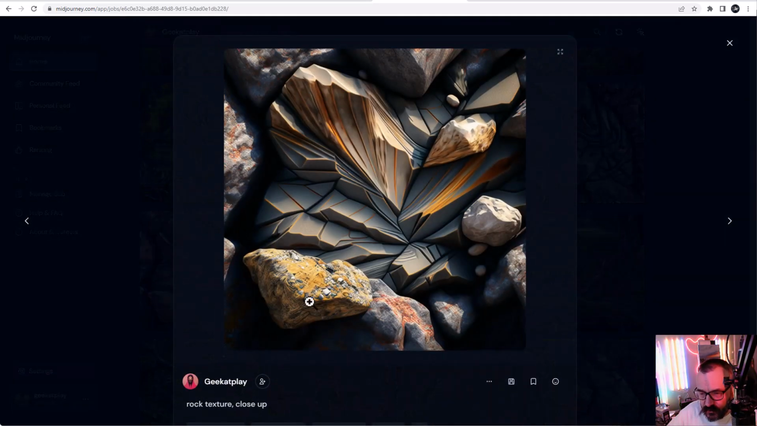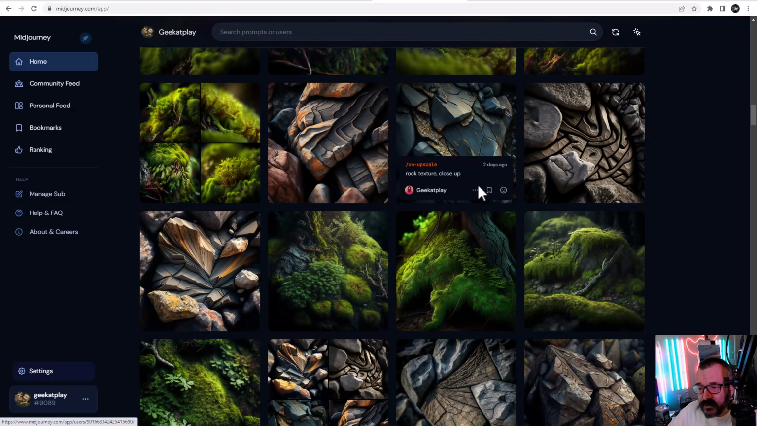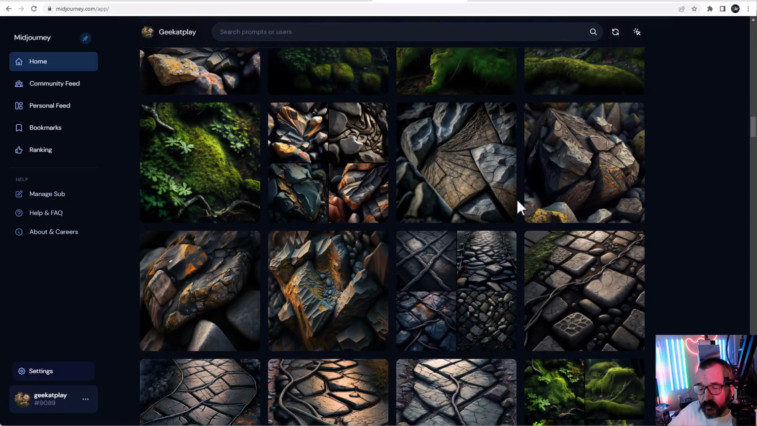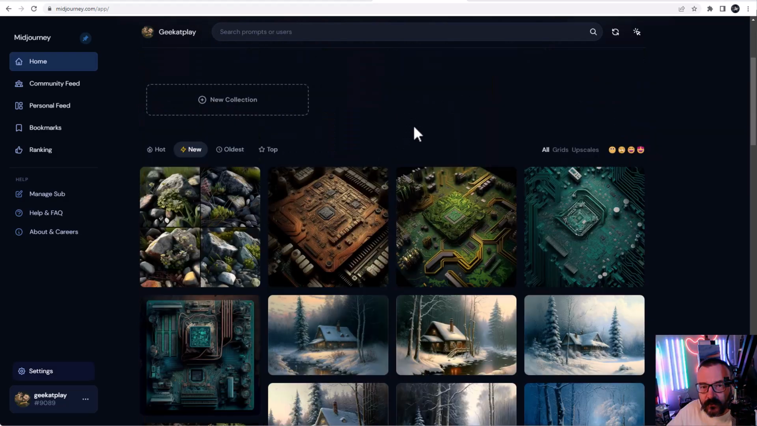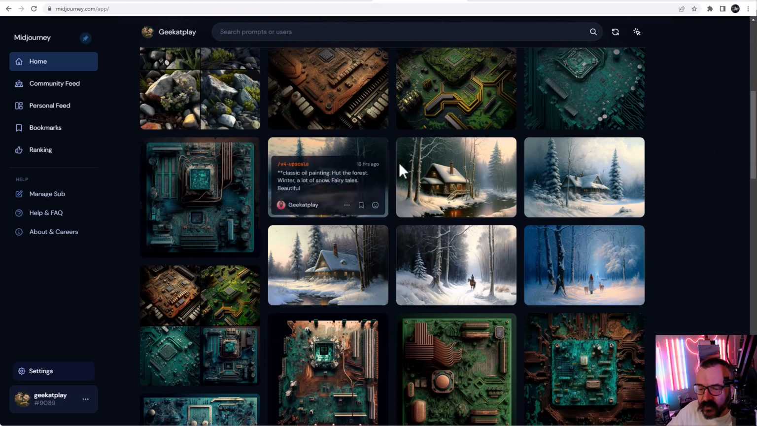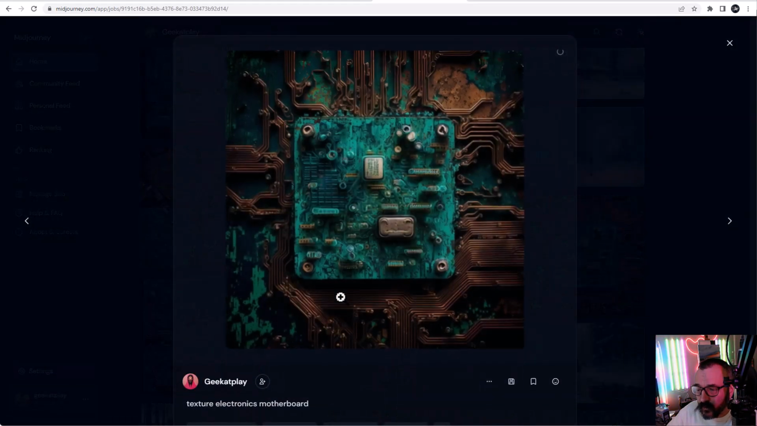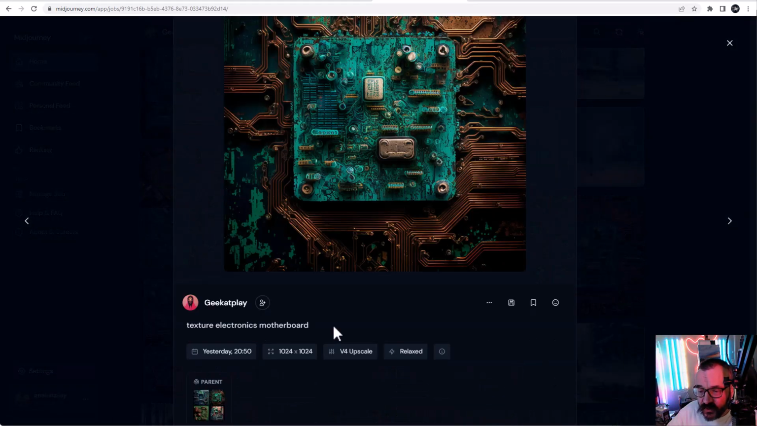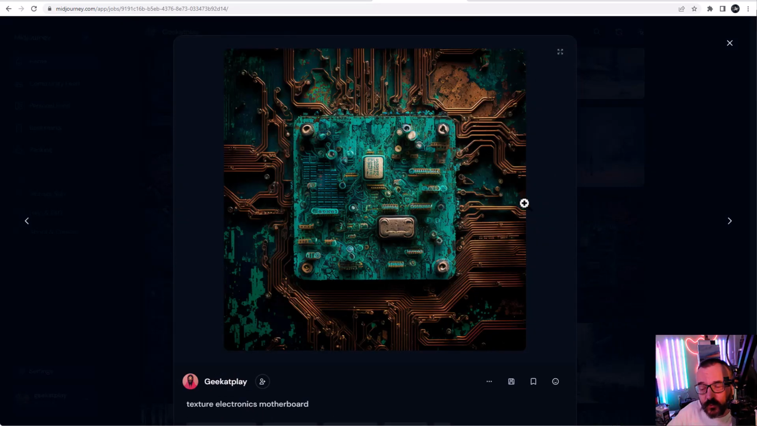Another one is rocks, which was always good, but again rocks texture close up. So the words you want to use are maybe top view, close up, texture. Those are defined words that will help the AI create this. Another one I like to experiment with is, for example, circuit board: texture electronic motherboard. I know this will go from top view, but it does create very nice textures that we can use.